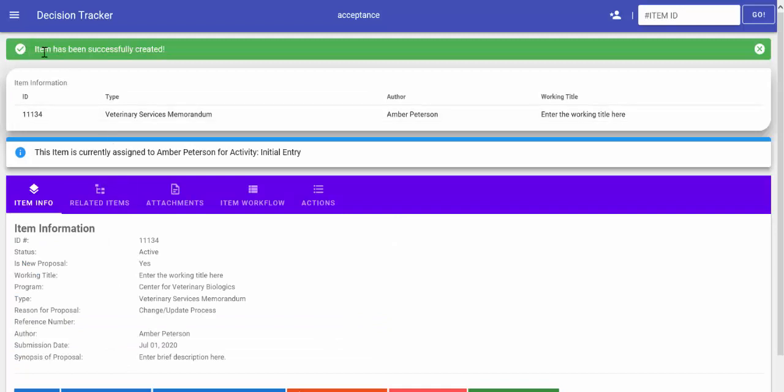You'll see at the top your item has been successfully created. You'll also see a header that has the ID, type, author, and working title. This header will always be available no matter what tab you're in the item. You will also see a note all the time in this section to tell you where the item is in the process and who it is assigned to.